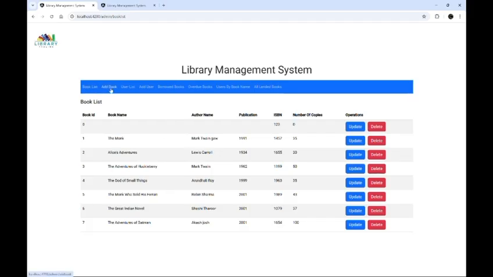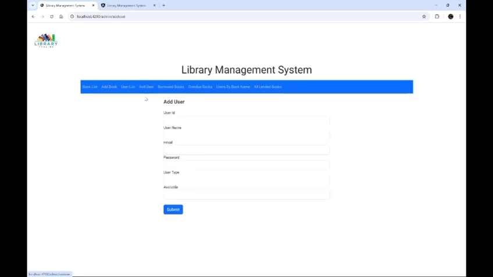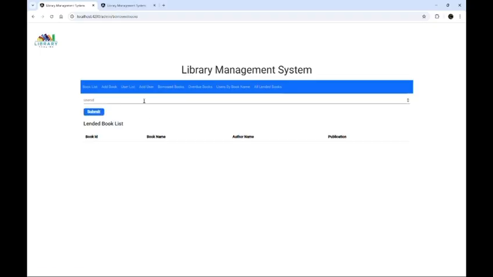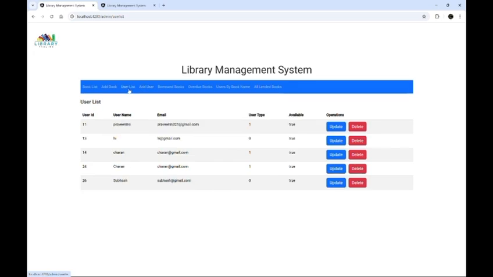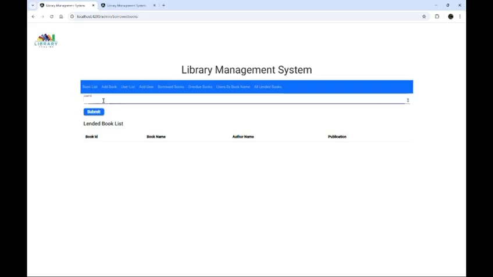Now, let us see what the admin can do. Admin can add the user by using user ID, name, email, etc. And also, admin can access the borrowed books by using the user ID. Let us see an example. I am using user 11 or 13. We can see the books that have been borrowed by the user by using the user ID.